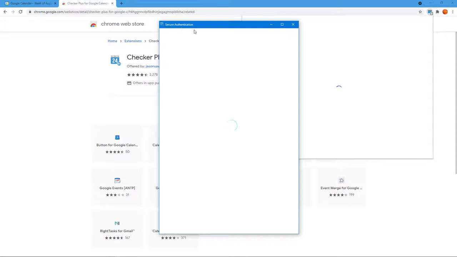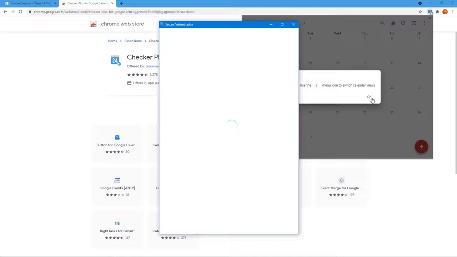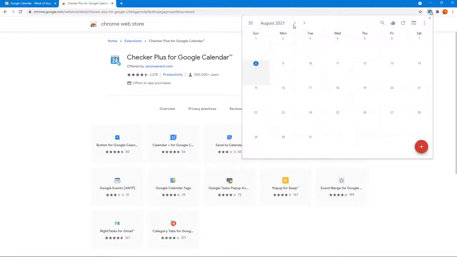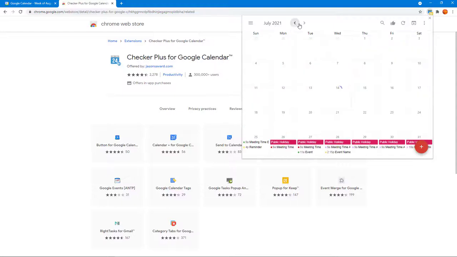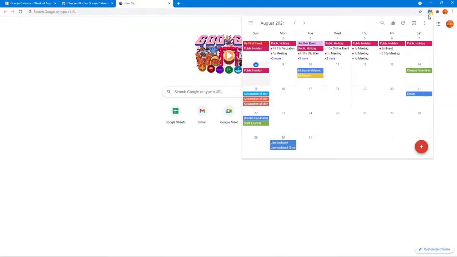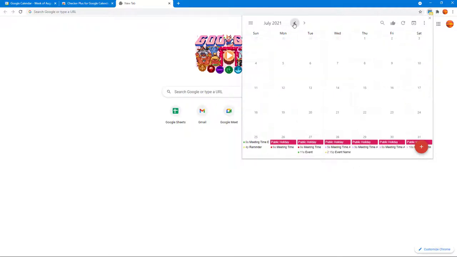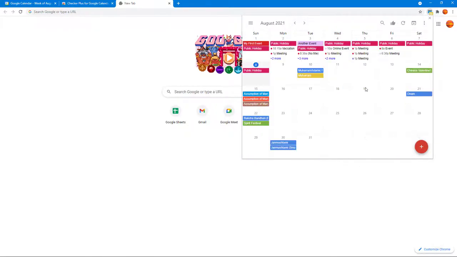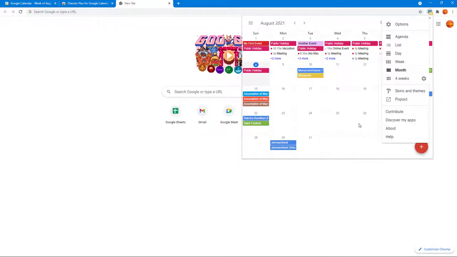It says secure authentication right here. It's loading up, and then now you'll be able to see Google Calendar right here. If I were to go around right here, all the calendar events will be synced up. Without actually opening up Google Calendar, you can simply click here now. You can see all the events right here. You can go back and forth, access the calendar, and create a new event as well, just by typing right here. And most of the settings are there.